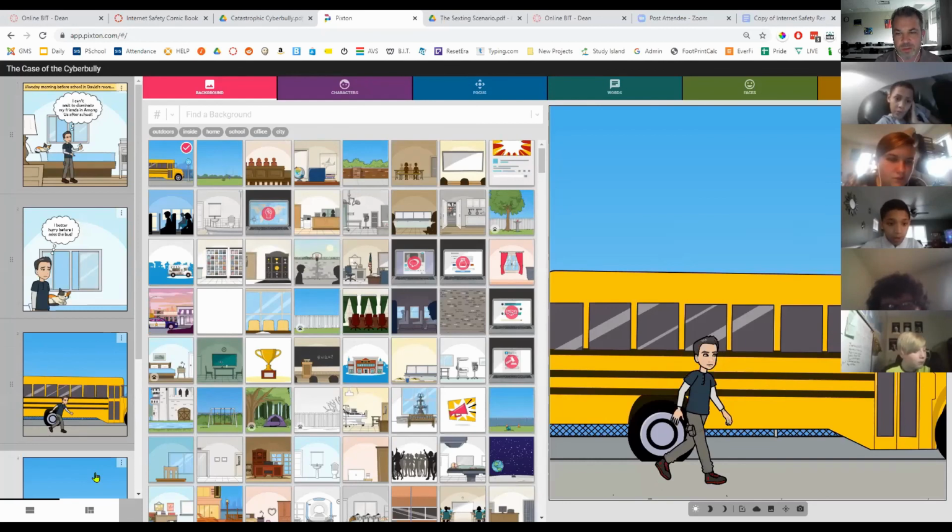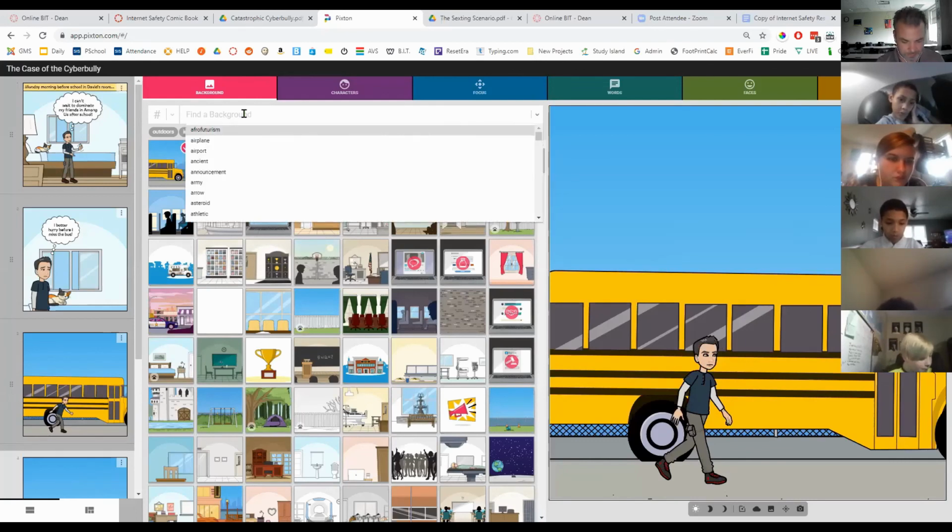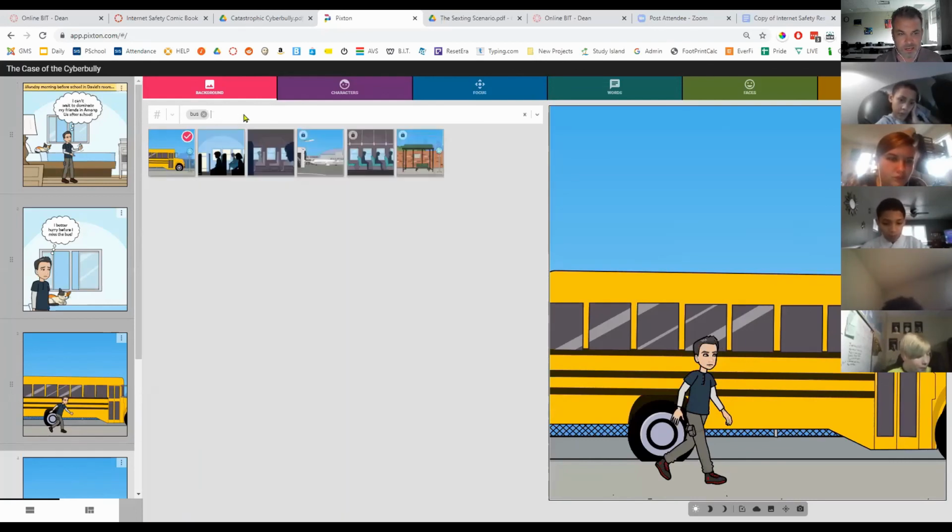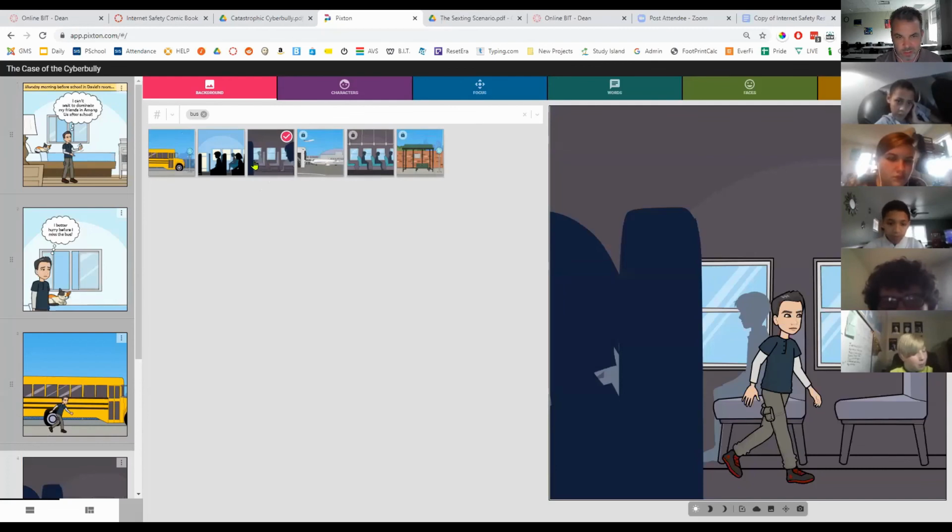And now we'll show him on the bus, and we'll use a caption box that says on the bus. So I'm going to type in bus again. And you'll see they have kind of a bus that looks like it's morning and a bus that looks like it's nighttime, right? So I'm going to go ahead and click on, let's say, the dark bus.